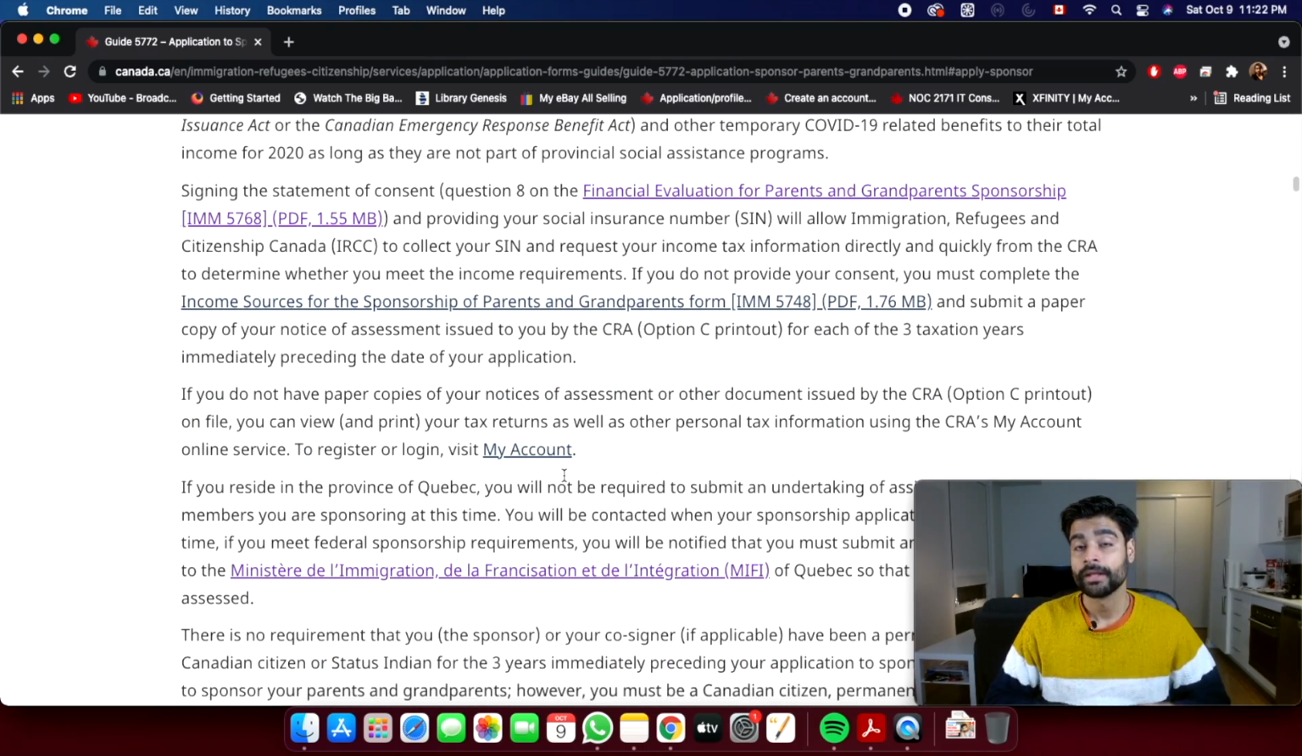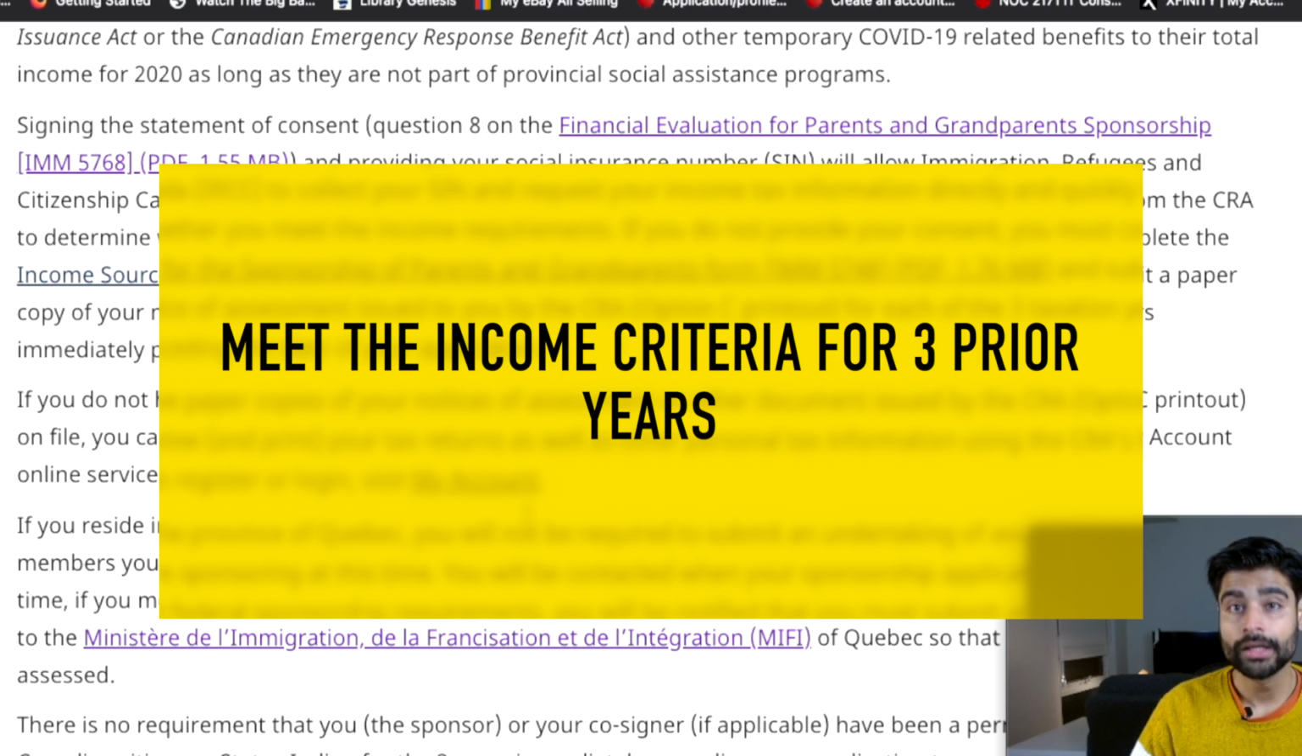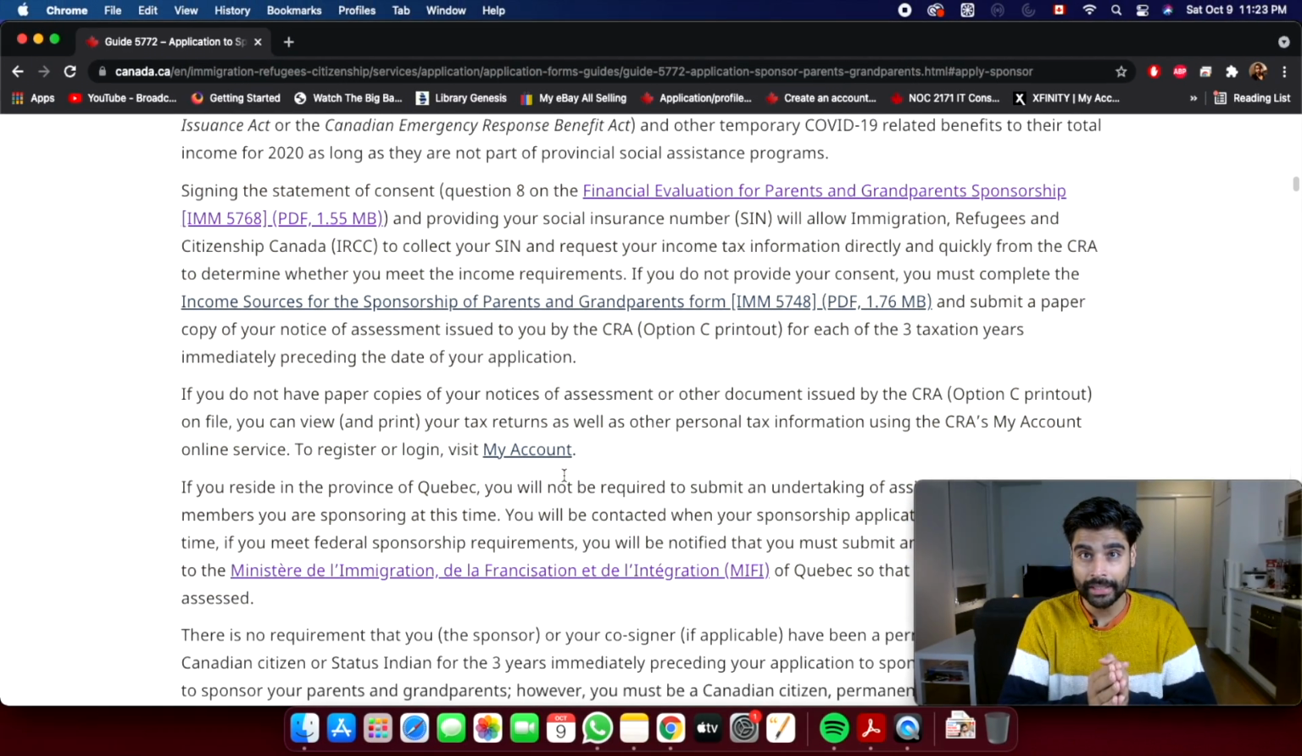So number one, you have to meet the income criteria for preceding 3 years, immediately preceding. So if you received the invitation to apply 2021, then you will have to meet the income criteria in 2020, 2019, and for 2018.